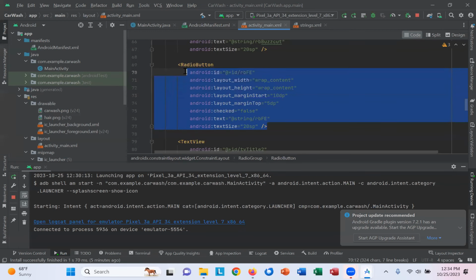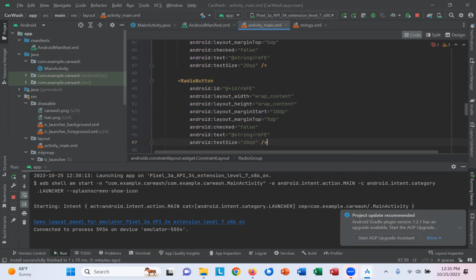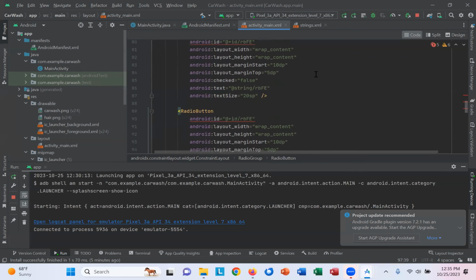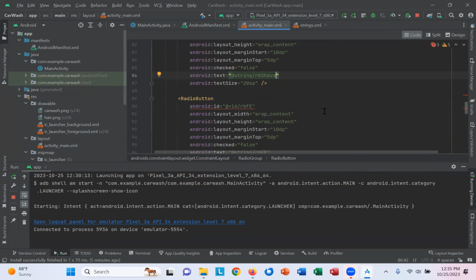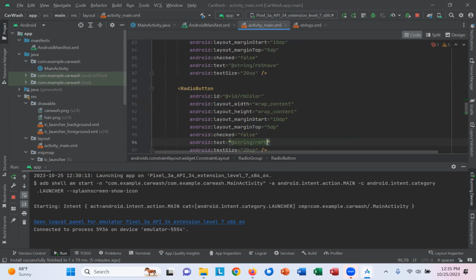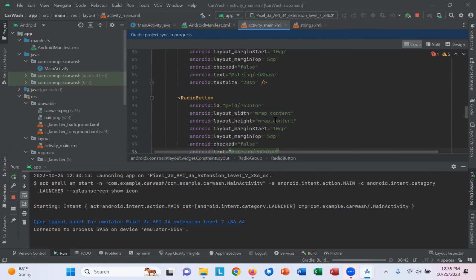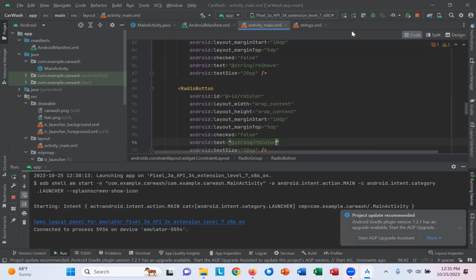So we could simply copy the code for that radio button. And then paste it twice. And the first one we would change to the one that we've added, RB shave. And then make sure that our text is also RB shave. And then the last one would be RB color. Then the text would have to be RB color. So then we go and sync that. And run.